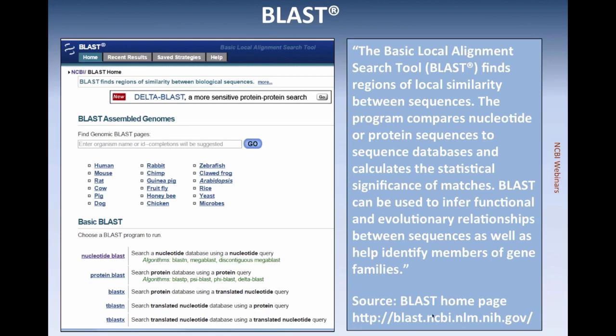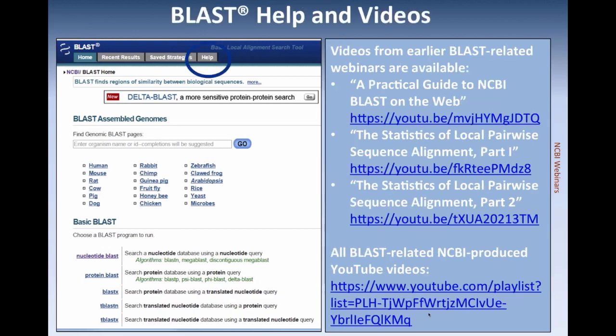And BLAST is a tool that identifies sequence similarity between two sequences. For the purposes of this webinar, we're not going to go through all of the details of BLAST. We are only going to mention those that are relevant to the process of data submission and analyzing your sequence data. If you do need help for using BLAST, there is the help link on the BLAST page. We also have done some webinars about BLAST, and the URLs to the videos from those webinars are listed here.